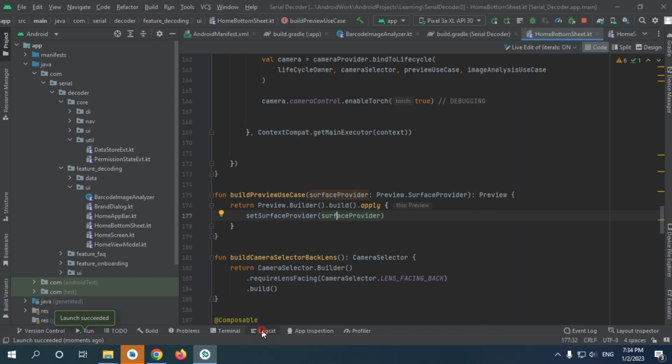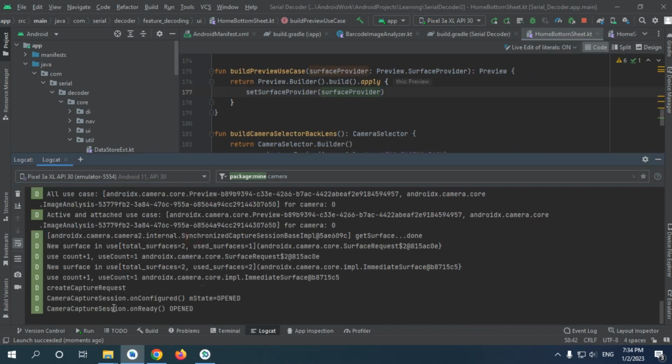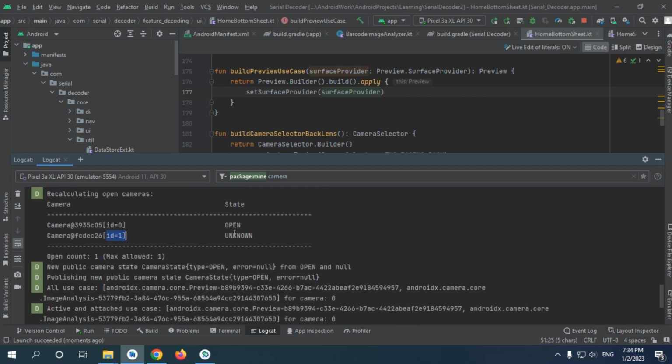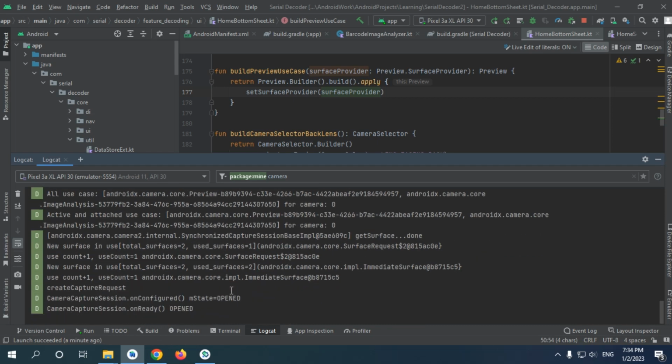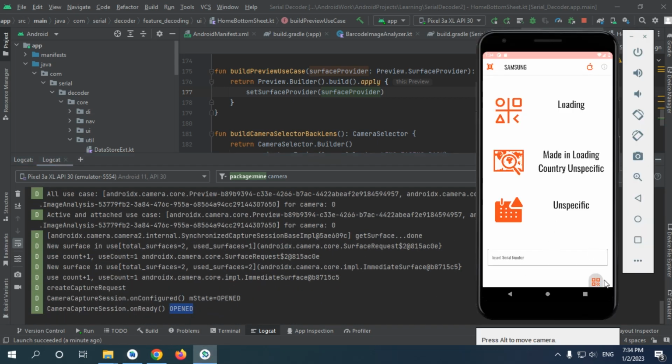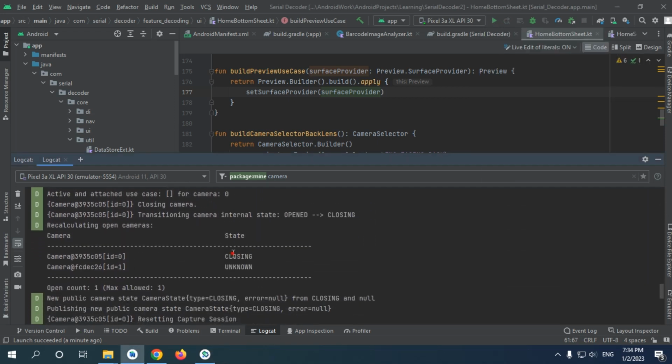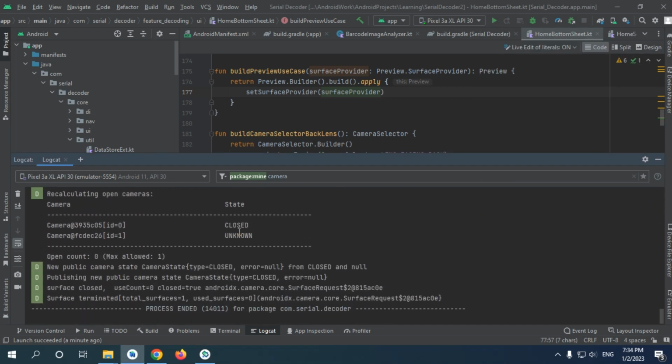Alright, now if you try to check the logcat, you will find that the camera session state is open, and this ID is probably the back, and second is front, and we only care about the back. So we have the state is open, but even if the bottom sheet is expanded or not expanded, it's just open. But let's say we just close this app now, you will find that as it's closing, then it's closed.